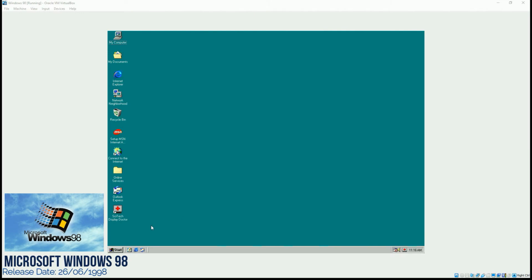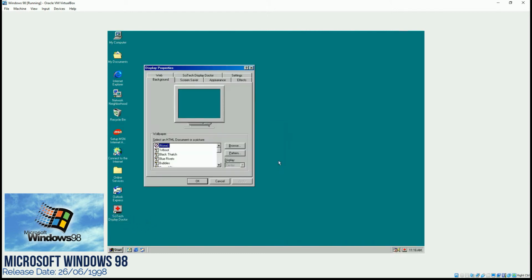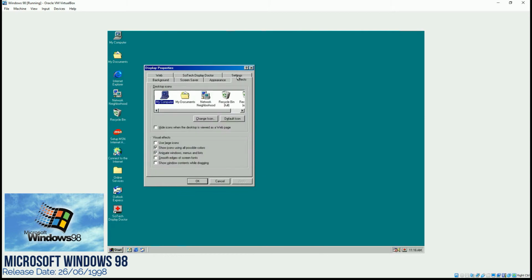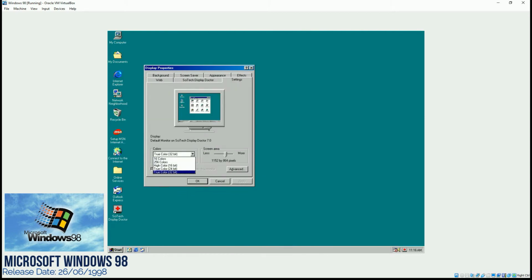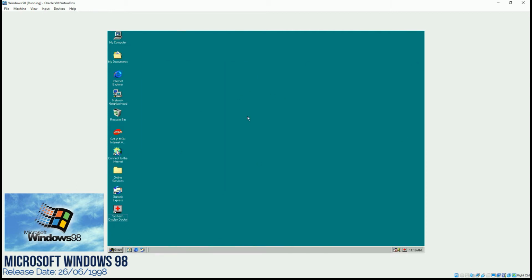As you can see, this is our freshly installed Windows 98. I installed a driver for it called Cirrus display driver so that I can get the maximum resolution. As you can see, my colors are 32-bit and I can even change the resolution of it. Anyway, so that's the interface of it.